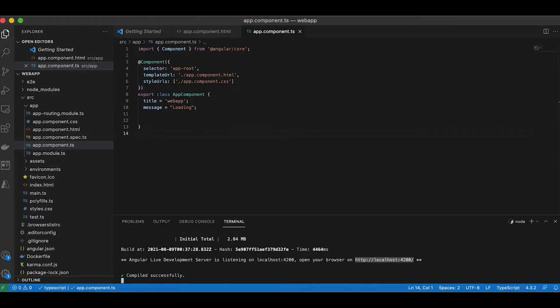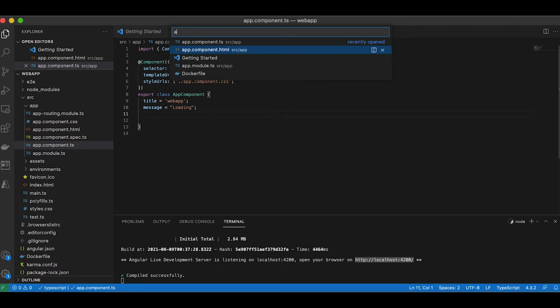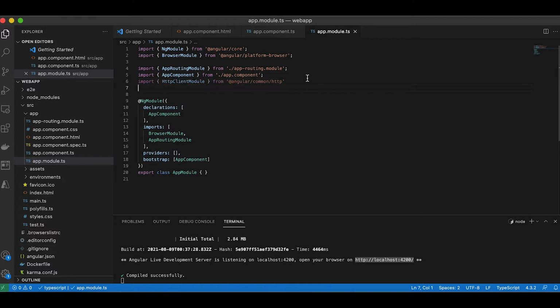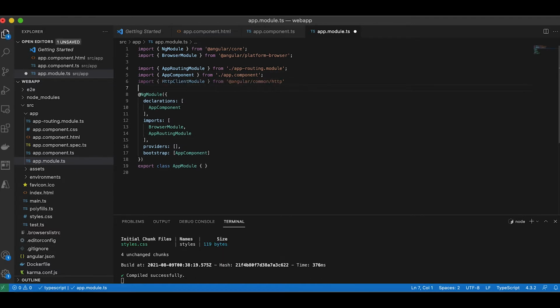Now that we have a default value, we can force the app component to retrieve the data from our web API upon loading. When the data is retrieved, it will automatically update the message value in the page to the message retrieved from the web API. First, update app.module.ts to import the HTTP client module. Second, update the app component, app.component.ts, to import the HTTP client.